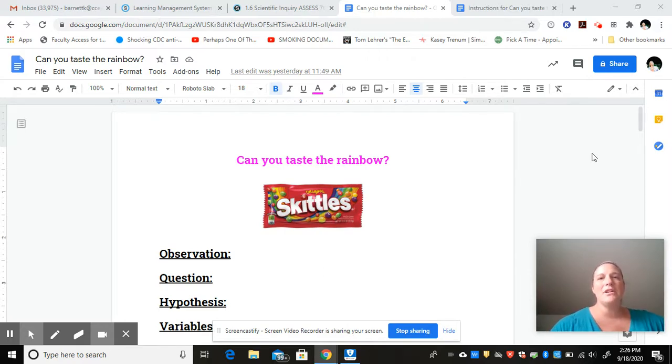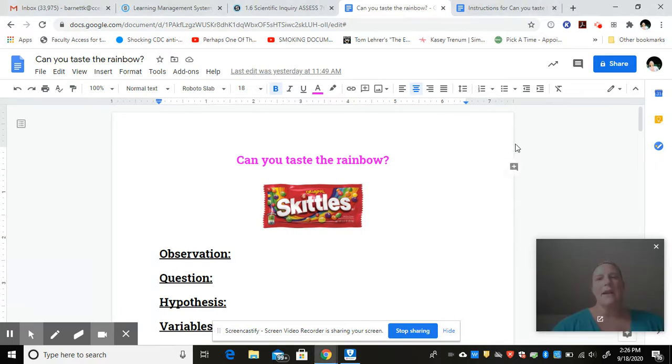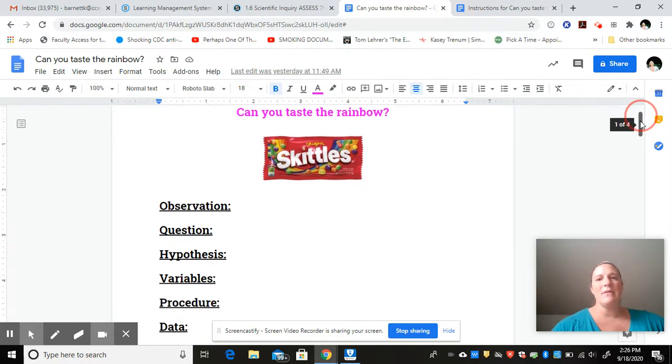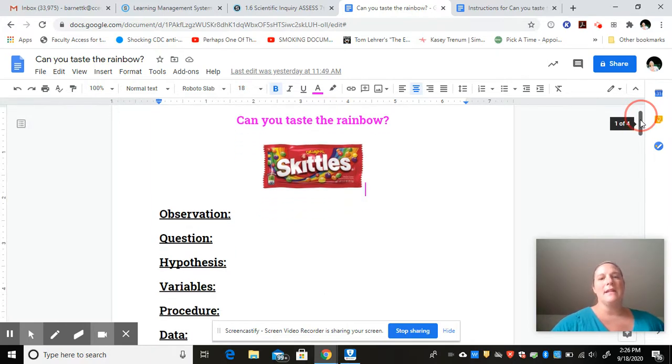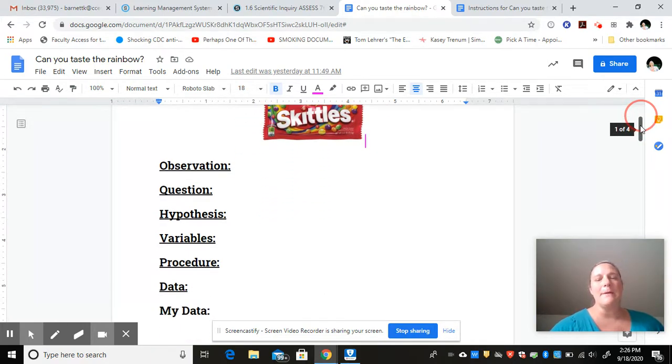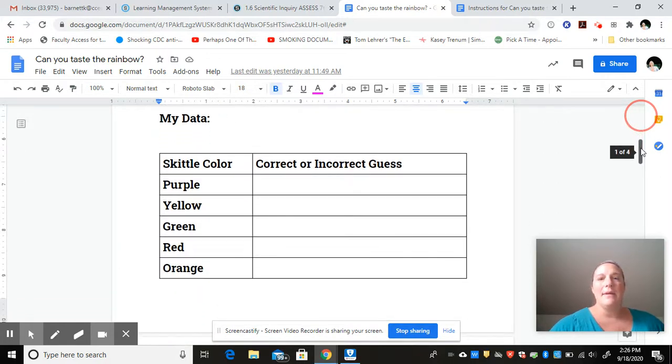So the first thing that I need you to do is for everyone to open your Chromebook and open the assignment that says, Can You Taste the Rainbow? It's a Google Doc assignment that I've assigned to you, and this is what it looks like. This is going to be the outline that you're going to be using to complete this lab.